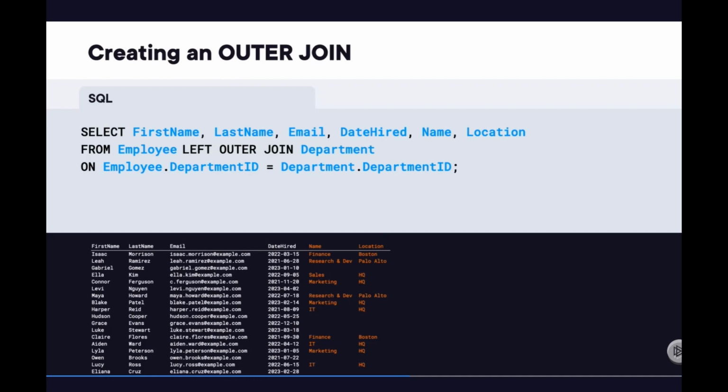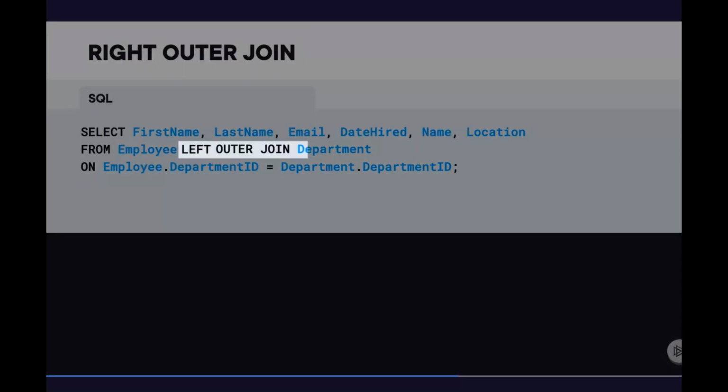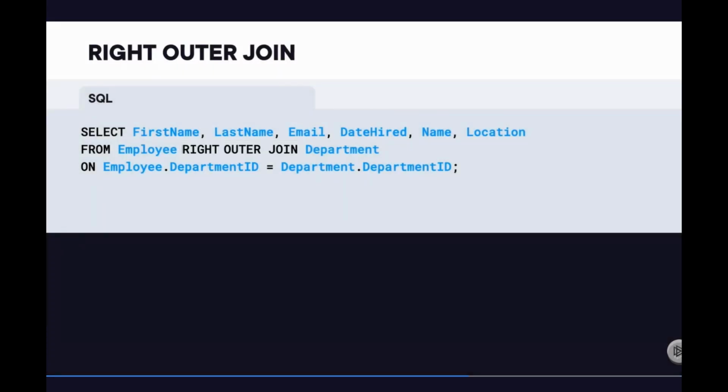And now all of the employee rows are returned with department details if that's possible wherever a match exists. But if the employee doesn't have a department ID, we still see that employee information. Any extra department columns will be null for these values. Now, conversely, we could change left to right and do a right outer join, which will flip this around and prioritize the department table. So you might think, well, what's the impact of that?